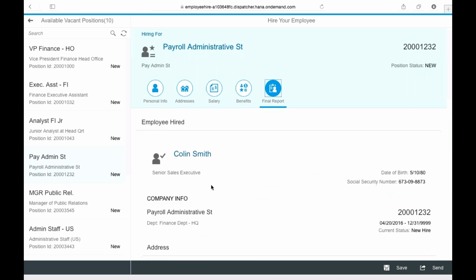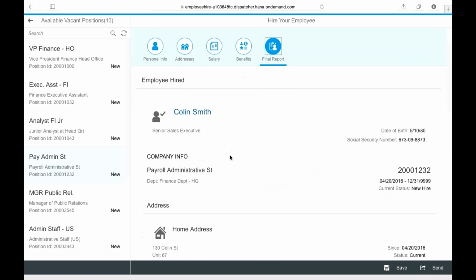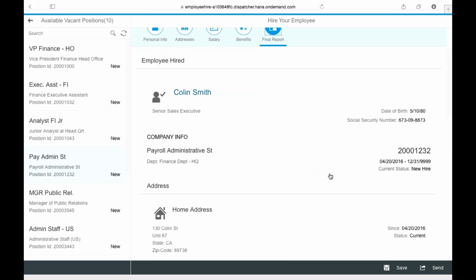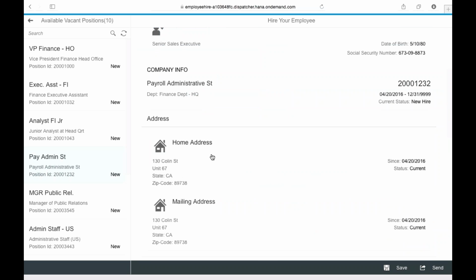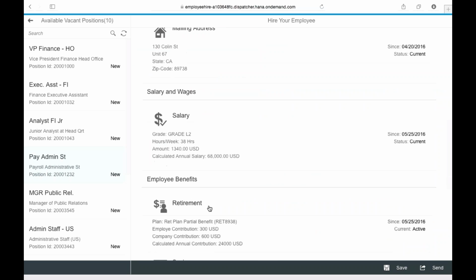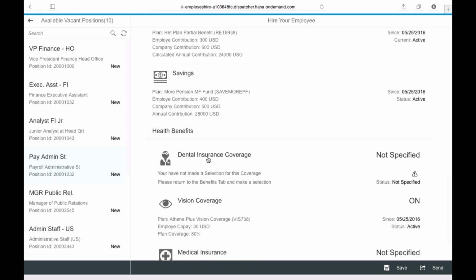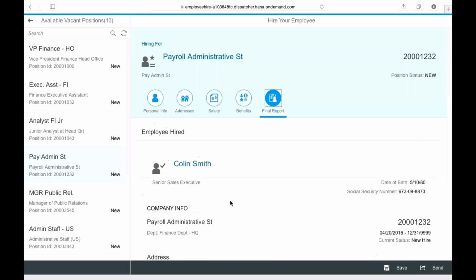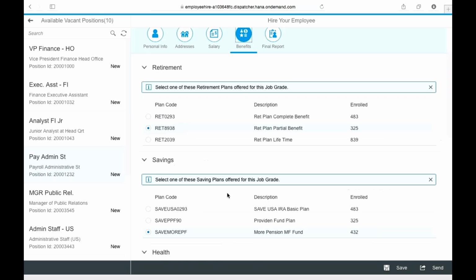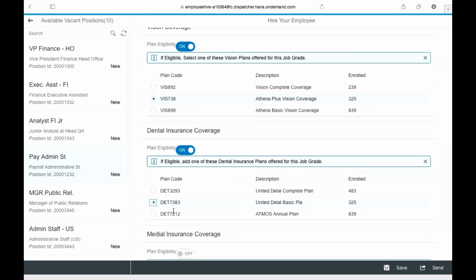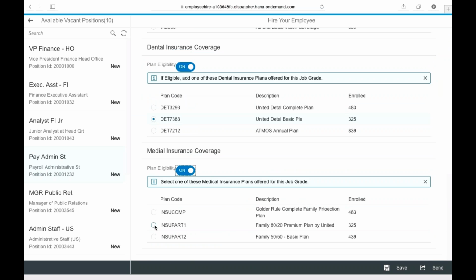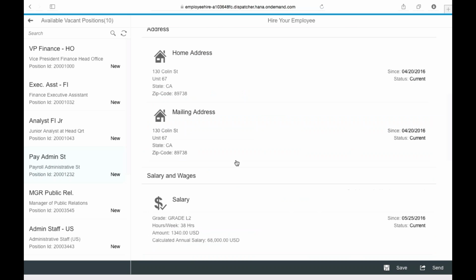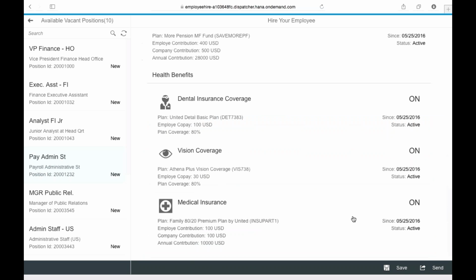So you see that I'm trying to hire Colin Smith into a payroll administrator position. Here is the dates for this hire. Here is the employee's home address, the mailing address, salary details, retirement, savings plans, and all the medical coverages that I have added. Of course, I have not selected dental and medical, so if I notice that I made a mistake, I could go back and I can add those also in. And once I've added it, it gets dynamically updated, so I know that, okay, now I have filled up the details. So the dental coverage is on, vision is on, medical insurance is on.